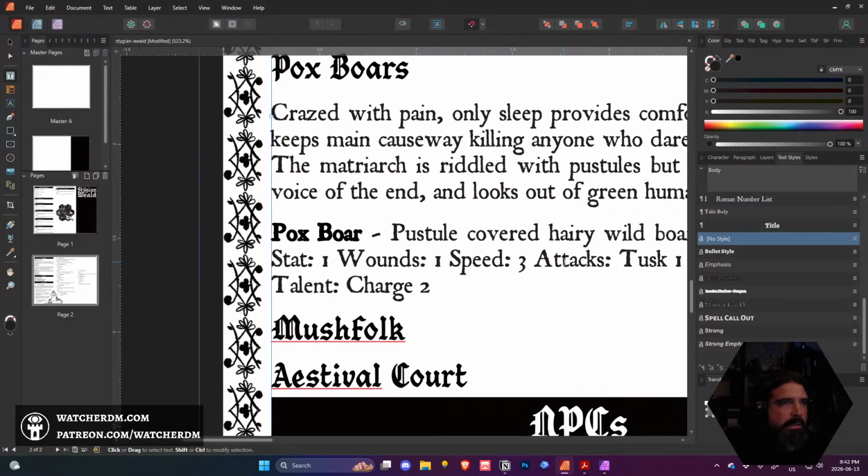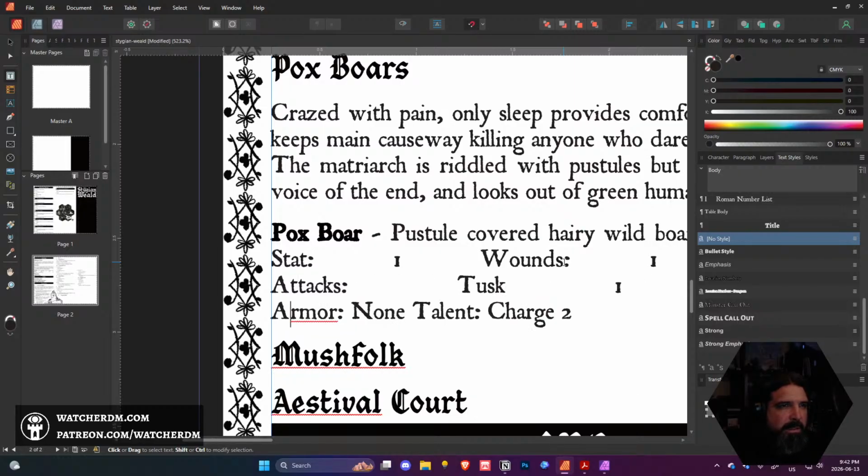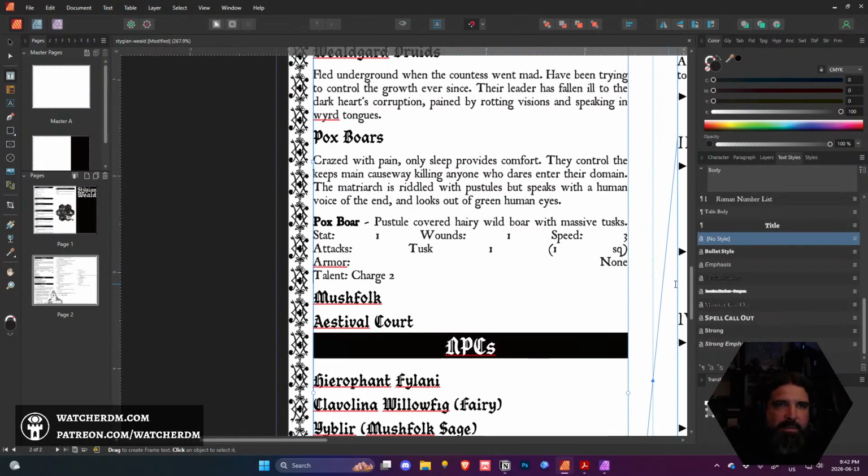Okay, and then attacks, armor, and talent, and then I think I need to sort out that stat blocks don't need to be justified. This is the wild justification.